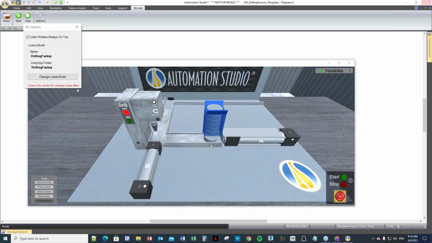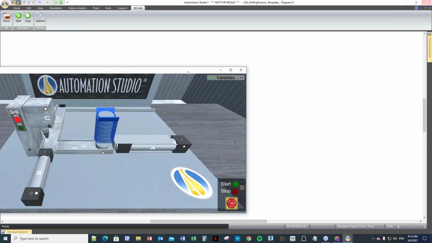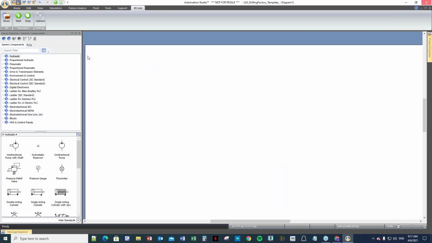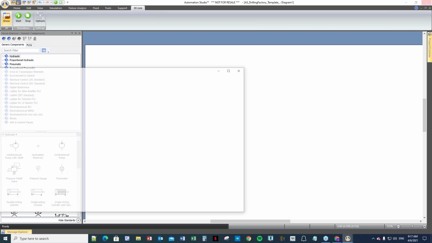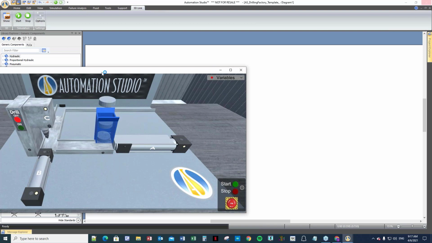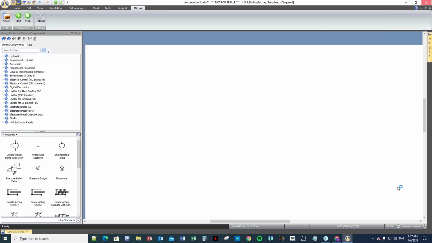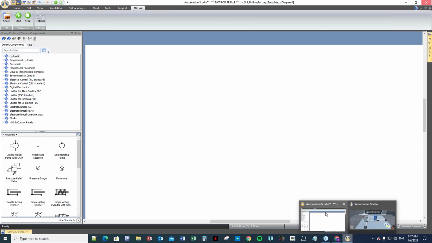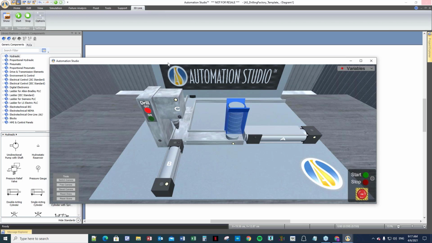Okay, we'll close the window for changes to take effect. So if I uncheck it over here, and then close the window, and then start it again. So you see now it's sitting in the background, and in case I want to get it back, I have to come back to the taskbar over here, and then in the window section, I can bring it back to the top.